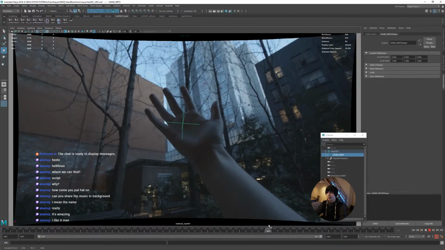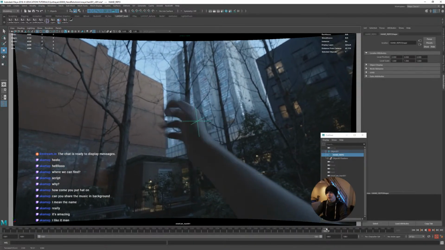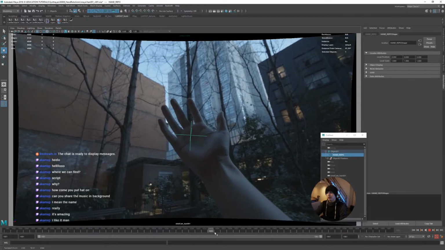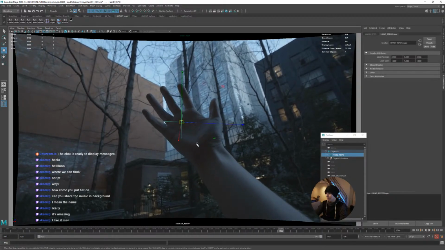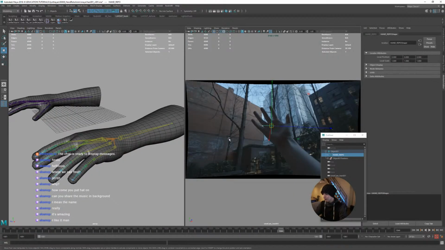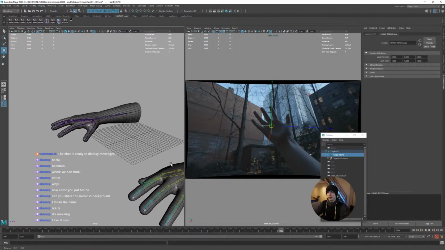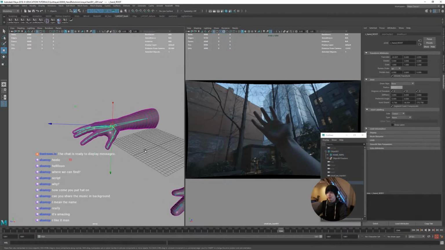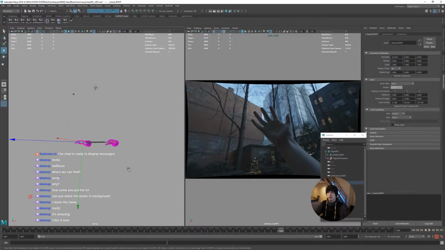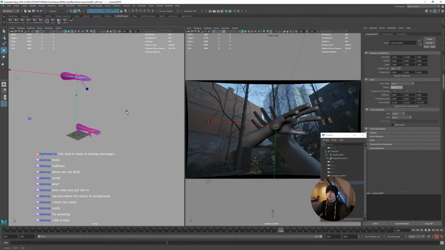So let's pick a frame to pose this hand out. So I'm gonna pose. I like this here. Very visible. Everything is very visible. And that is my right hand. So I'll drag it up.